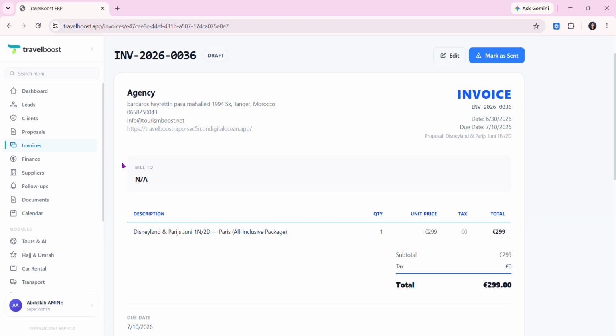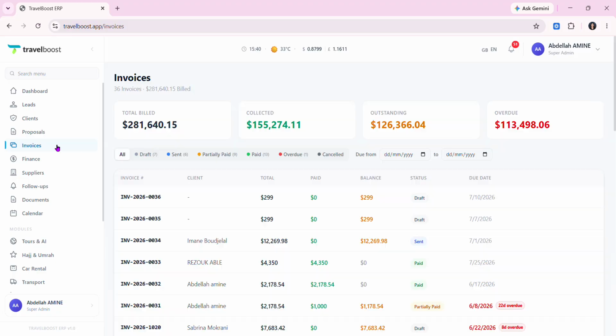All right, let's go back to invoices here. Let's take a quick tour of the invoices page. At the top of the screen, you'll see the financial summary that provides an overview of your billing performance. This includes the total billed, collected, the total amount you've successfully received from the customers, the outstanding, which is the amount that remains unpaid, and the overdue. These summary cards give you an instant snapshot of your cash flow and help you identify invoices that require follow-up.